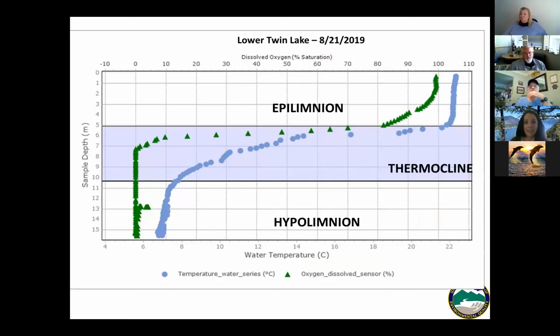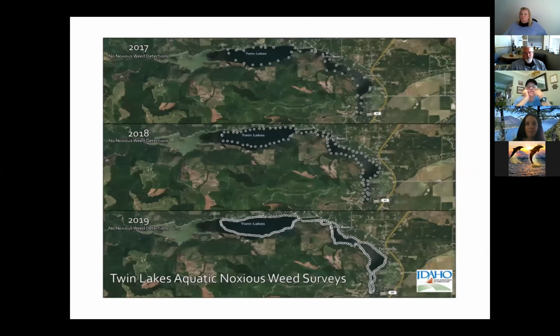For those of you that like graphs, this is a graph. On the y-axis on the left is sample depth. The green triangles are oxygen, and the blue circles are temperature. So we've got pretty much 0 oxygen up to 7 meters in the water column. And we don't see that in other lakes of North Idaho. This is pretty concerning, to have that thick of a low oxygen level in the lake.